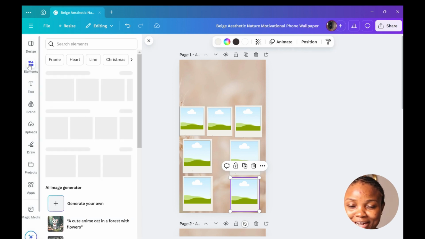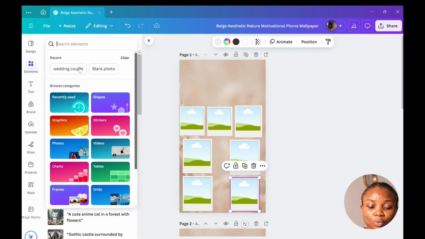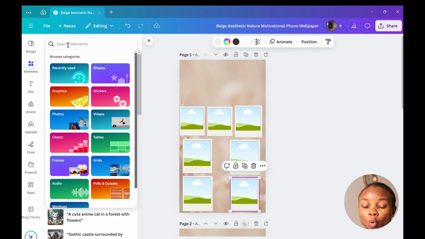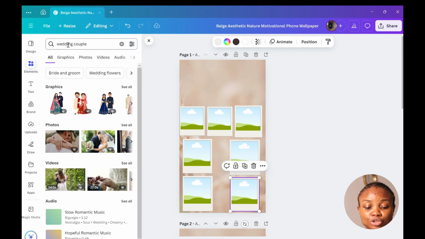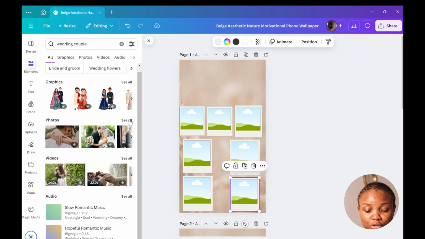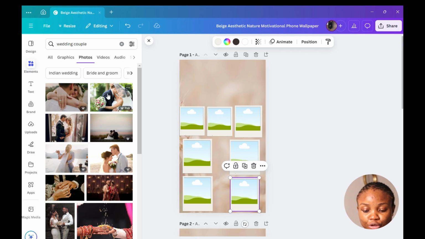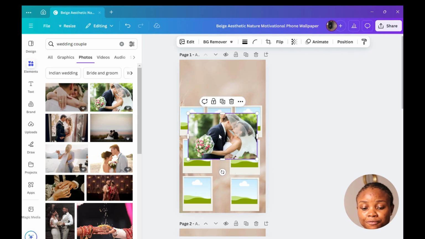Of course, I aspire to get married. So we are going to search for wedding couple, and you get to scroll and choose the one that you feel drawn to. So after you've chosen that one, you then drag it into the blank photo.